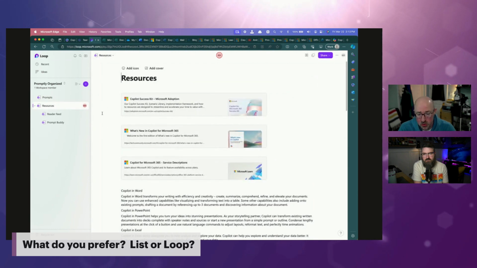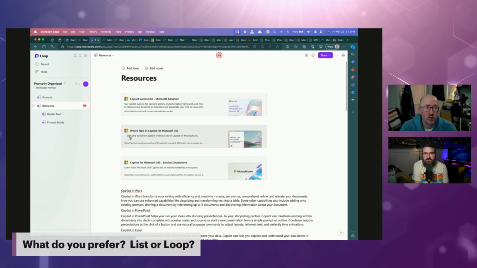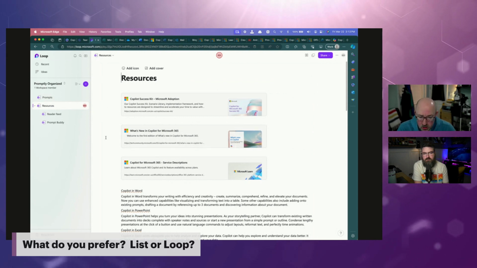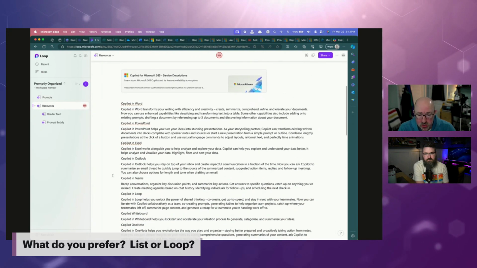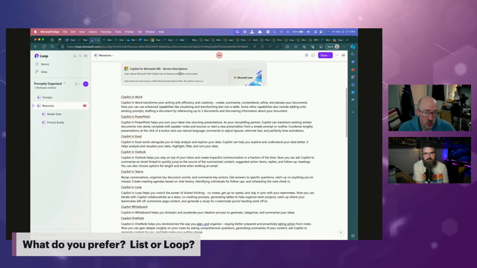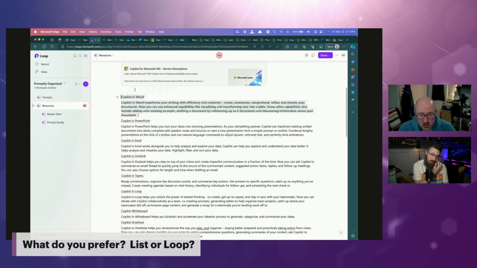So in this case, I've got prompts right over here as a table, a component, and then I've got a list of resources. There's the link to the Microsoft Adoption Success Kit. There's a link to the blog for what's new in Copilot, and I'm bringing that to whoever the audience of this particular notebook is. And then some other information that can be really helpful. Since we're talking about prompting, and we're talking about organizing prompts, one of my biggest resources is the Microsoft service descriptions. This tells you specifically what you can expect each of the Copilot experiences to do.